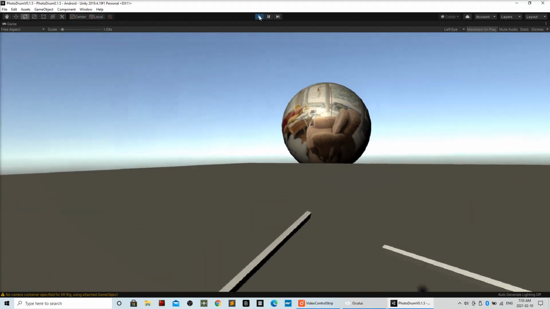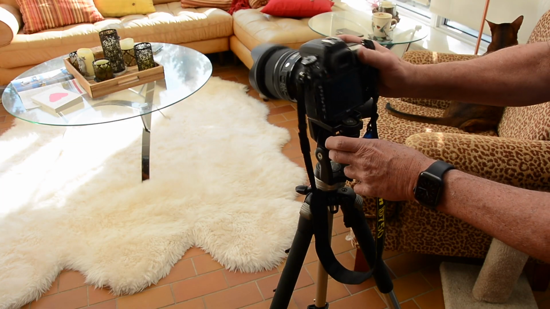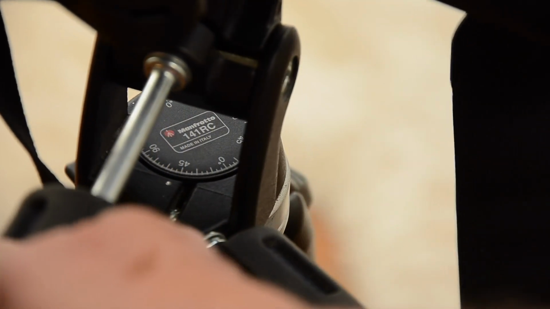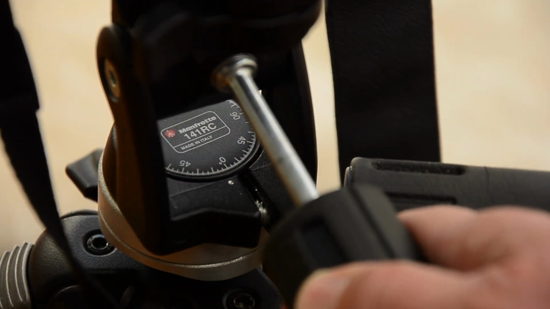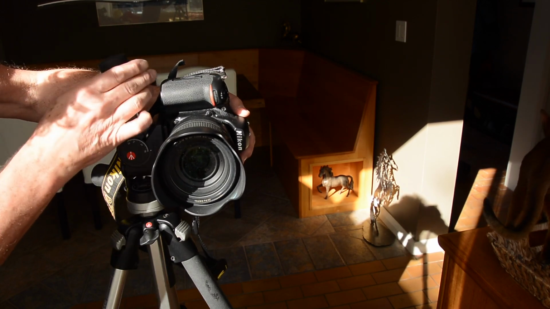To start, choose your point of view and set up a sturdy tripod about eye height. Mount your camera. I used a Manfrotto tripod with a pan tilt head marked in degrees for accurate rotation. To capture more vertical field of view, put your camera sideways in portrait mode.